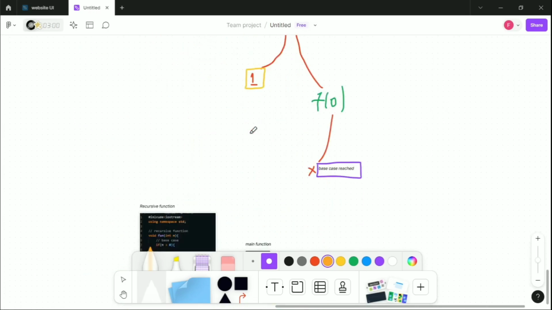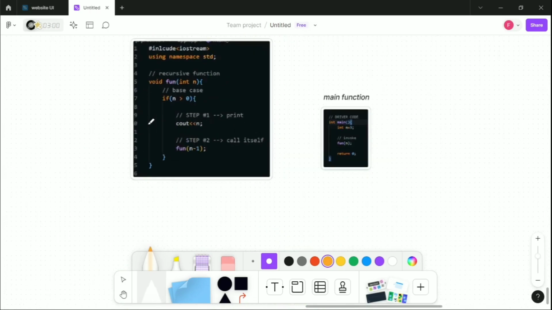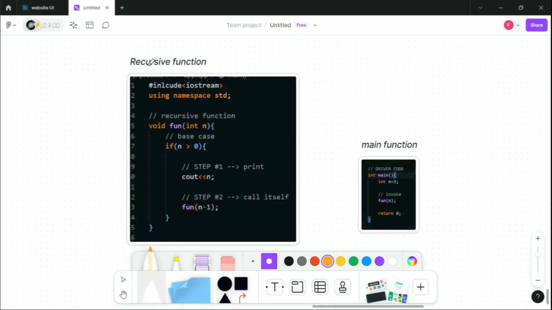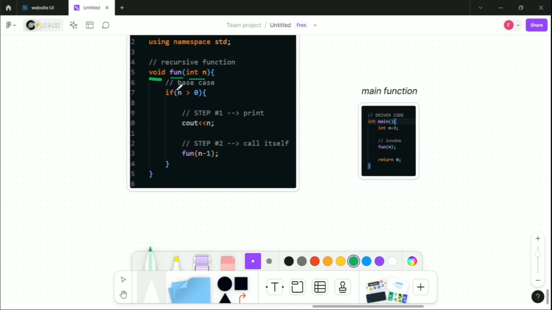Let me show you one recursion example with a recursive function. I am writing C++ code to give you a clearer view of how recursion works. This function returns nothing, so we have taken a return type of void. We have created one function fun, which takes a parameter n. When n is greater than 0, we perform some steps. The first step is printing, and the second is calling itself for the reduced value of n, which is n minus 1.